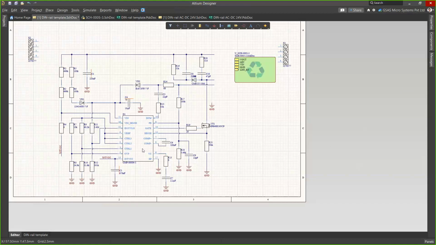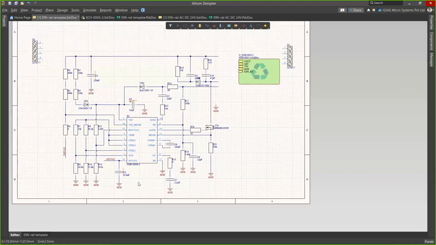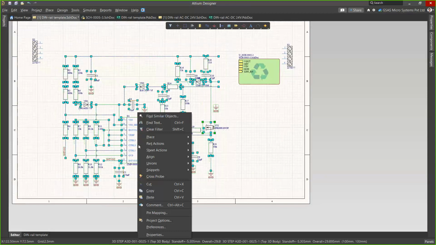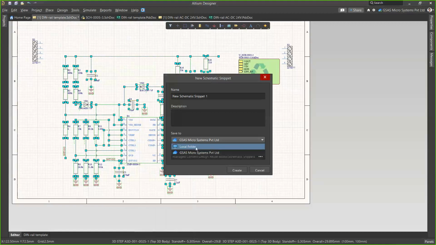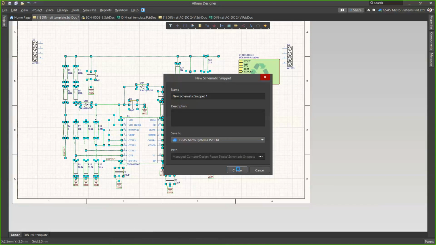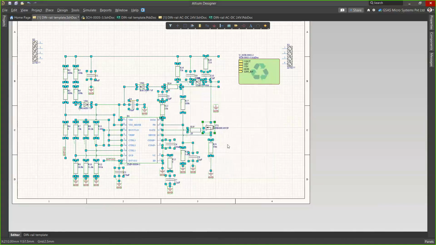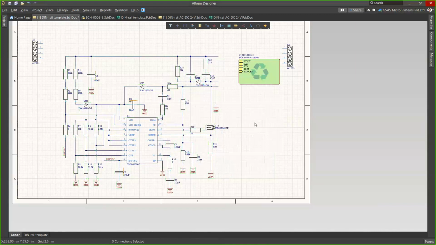Now, if you want to reuse the same circuit in future, just simply select the whole circuit which you want to reuse, then right click on the selection, go to snippets, and create a snippet from the selected objects. And then you can choose local, or you can choose the workspace, the location where you're going to store, and just say create. When I say create, it's going to add the snippets folder in the Altium workspace.